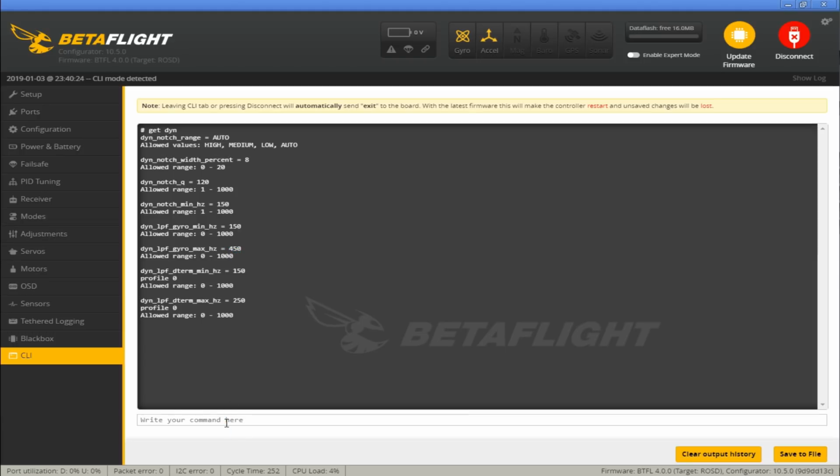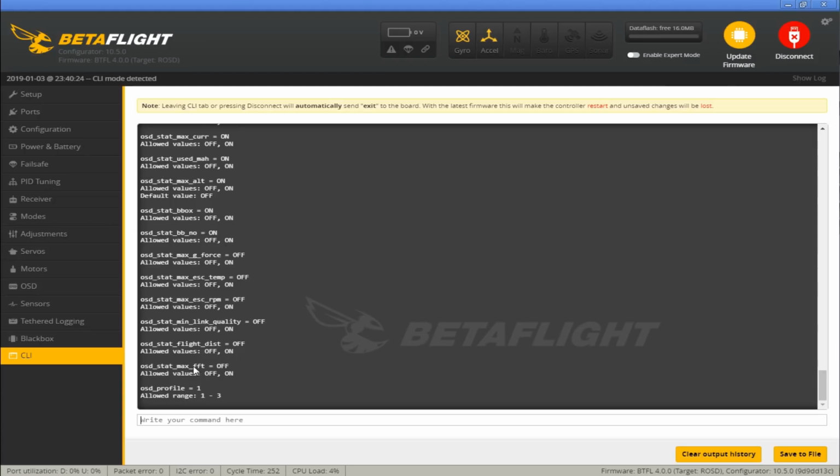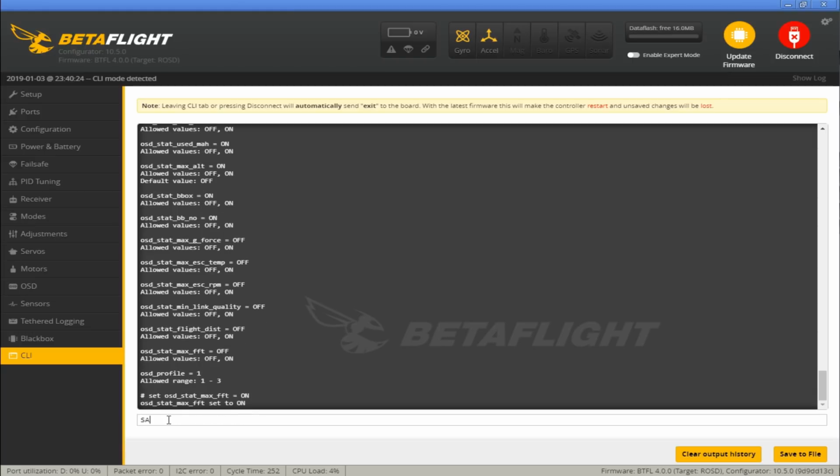So what we can do, we don't need to do a black box log. There's a new OSD element, and if you type in get OSD, you can see it down here at the bottom, OSD stats max FFT. We're going to go ahead and change that to be on. So go ahead and hit copy on that, hit set, paste that in, on, enter, save, and done.